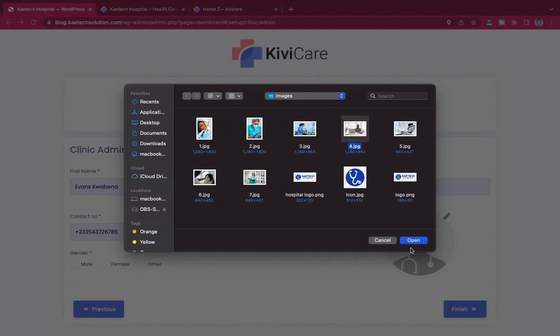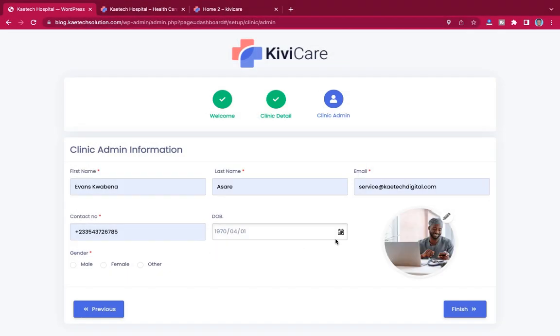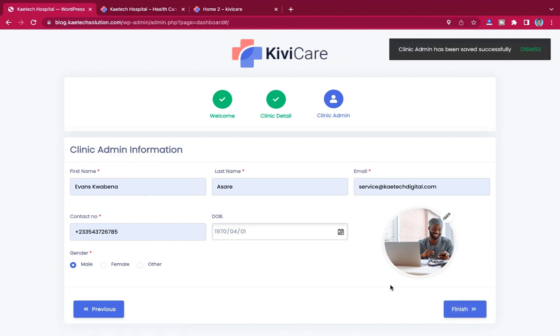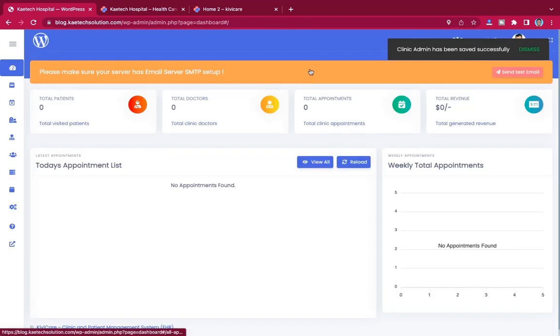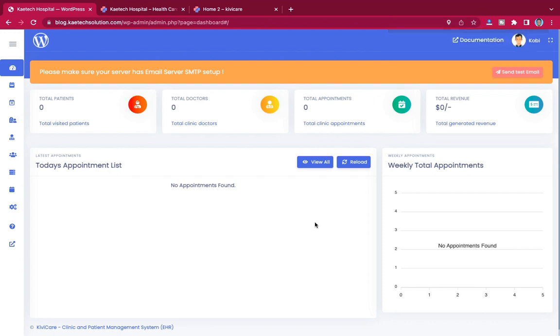Let's say this is the clinic admin. Just set any picture for the person. And then the gender, let's say he's a male. Then click on finish. Okay, so that one is also successfully set. Now as you can see, we've been brought to the admin dashboard over here. You creating the whole website, you are still the main admin, but the clinic admin that you set can also log in.